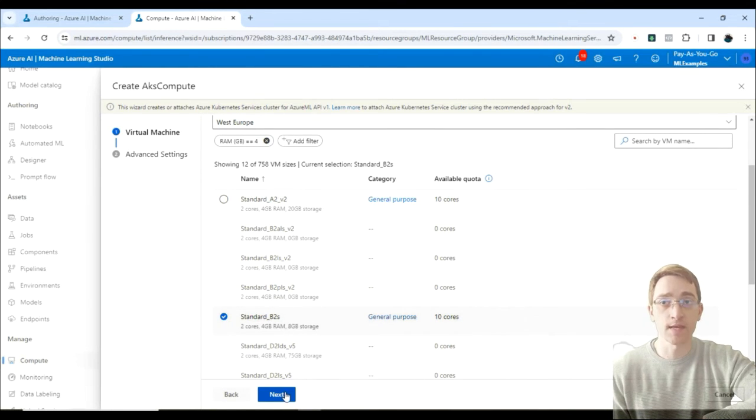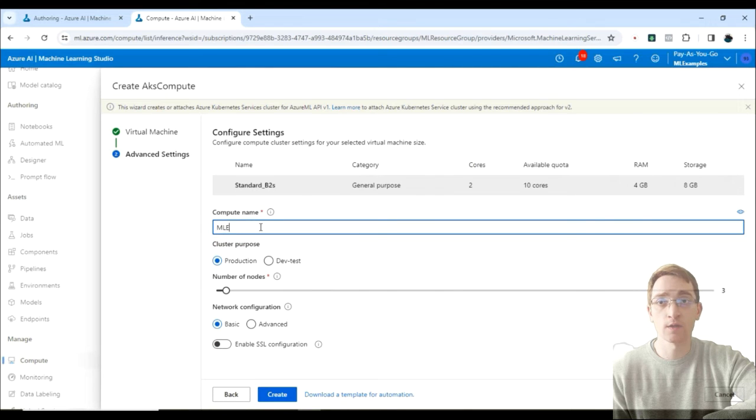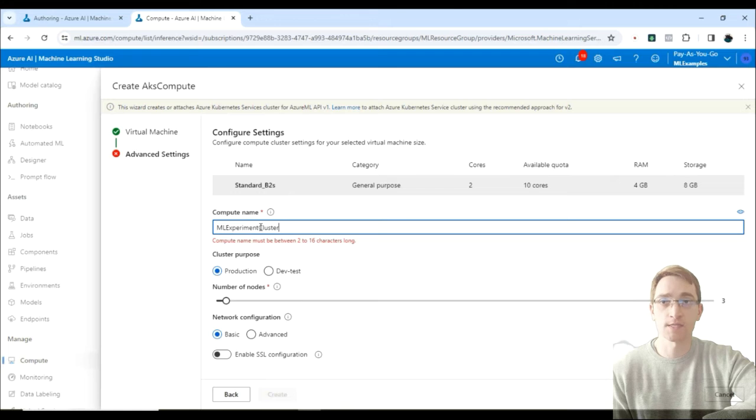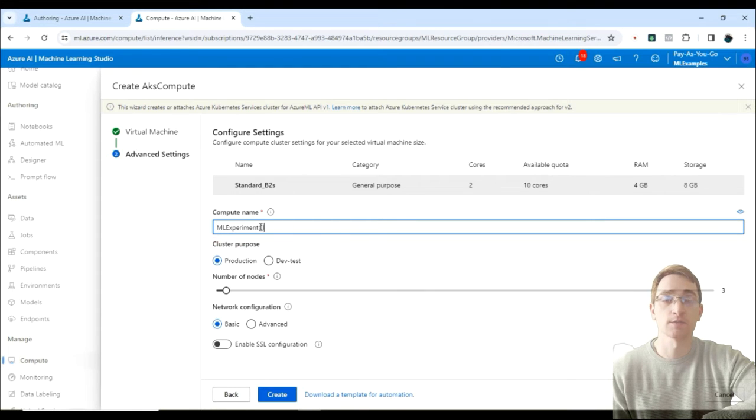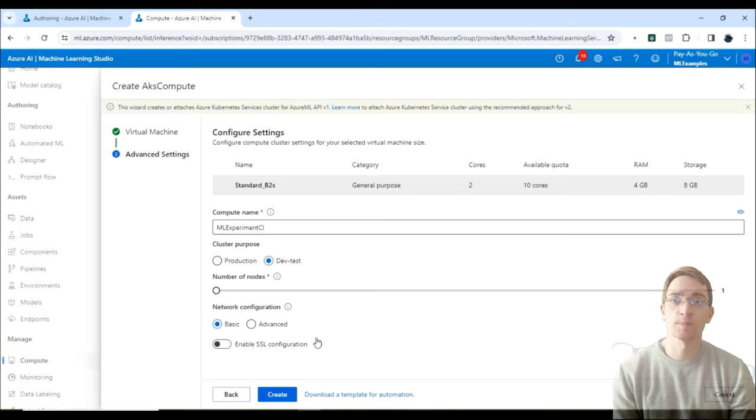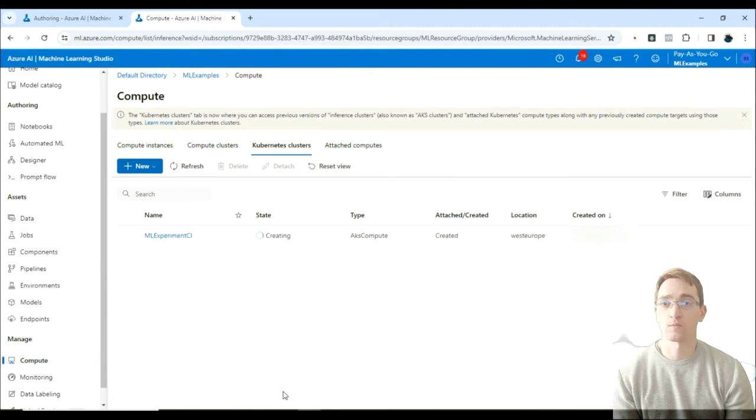I will give it a name, and then I will change the cluster purpose to dev test, because we are just testing. This is not a production project. Then I will leave the number of nodes at 1 to save costs again. And then I will just create this Kubernetes cluster. The Kubernetes cluster will be used to host my endpoint, so then I can call it from an app or from Postman.